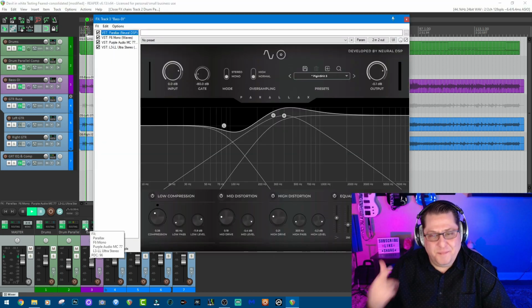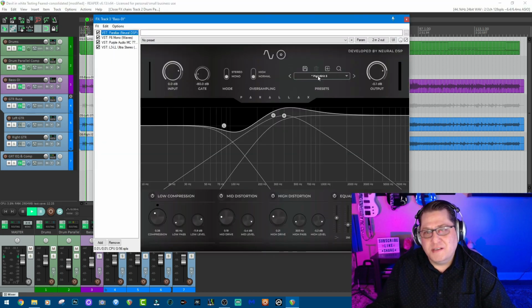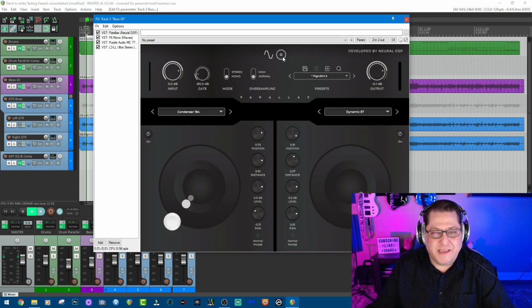Then my bass track, right? I'm running this Neural DSP Parallax and it's on a preset called Pig in Shit 5. Okay? That's what that is. Here's a cab section for it.